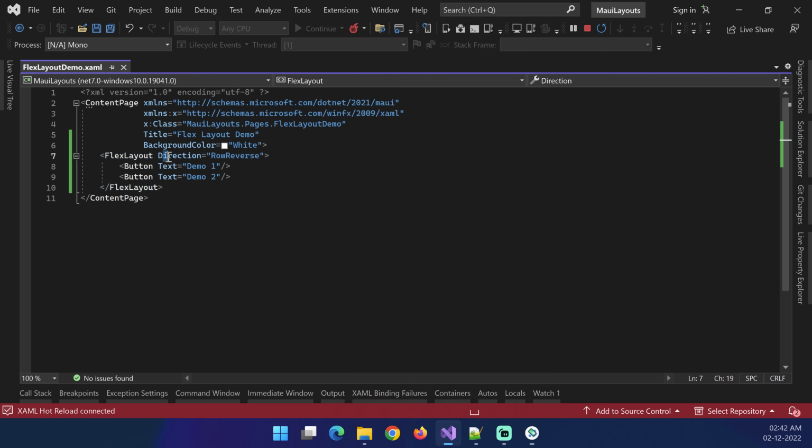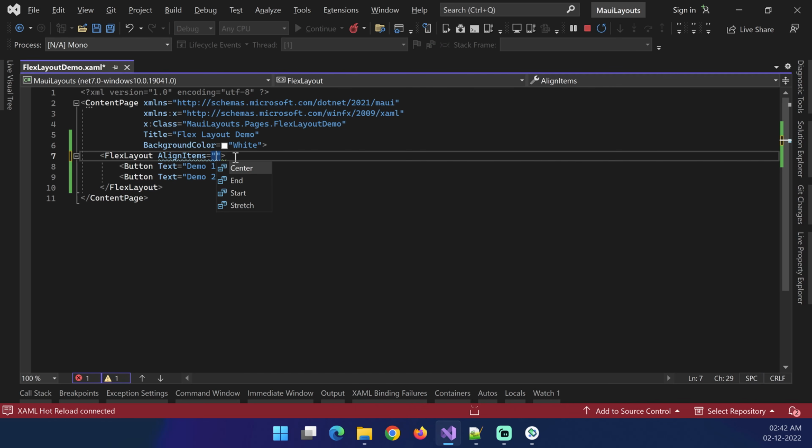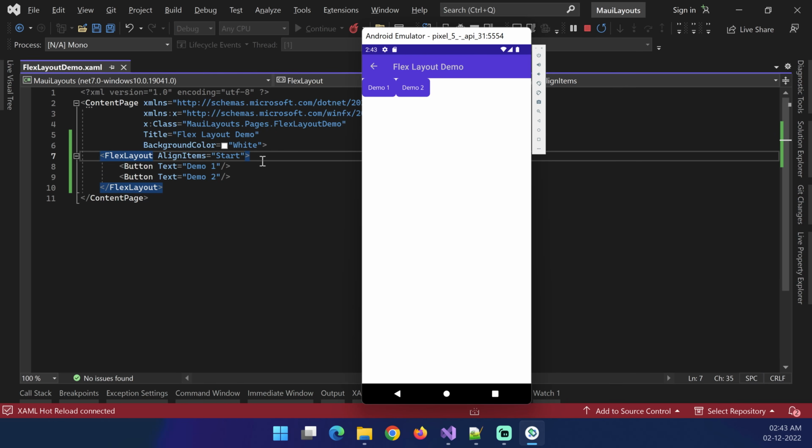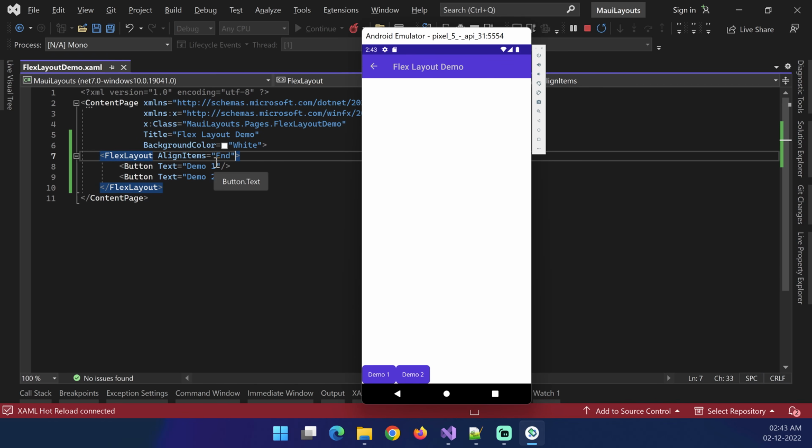There is another property named Align Items. Let me align items to center. Now you can see the buttons are aligned vertically to the center. Let's change the property value to Start. Now the buttons are aligned to the top. End value will align the buttons to the bottom.